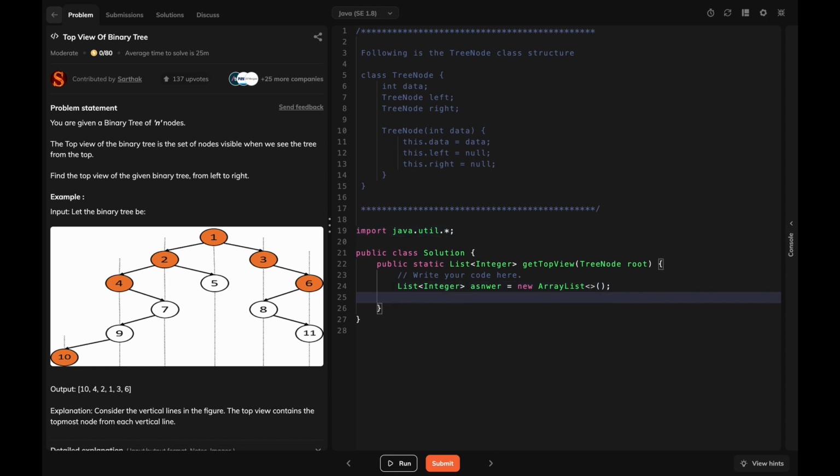Now we will create a queue. This queue will help us keep track of the nodes which are present. We will initialize the queue by adding a new pair with a value 0, root.